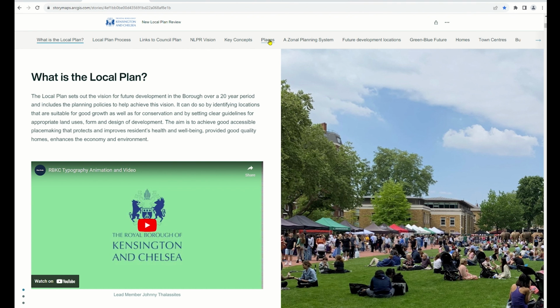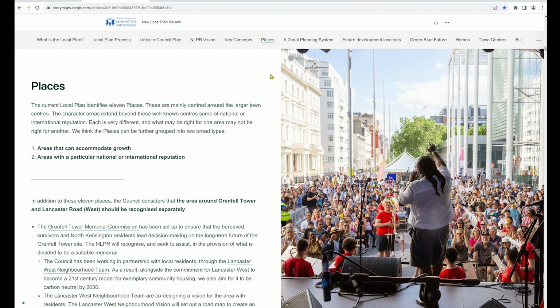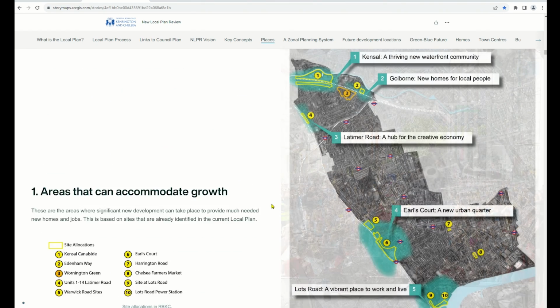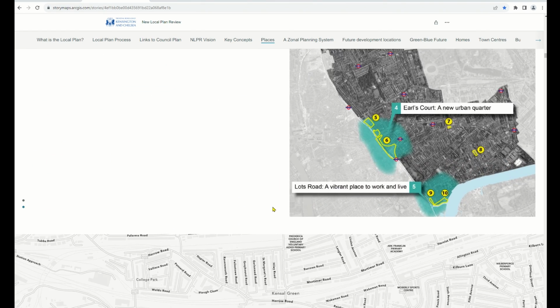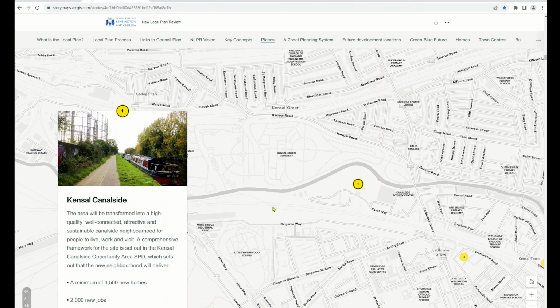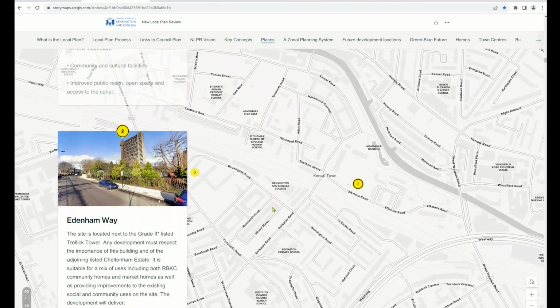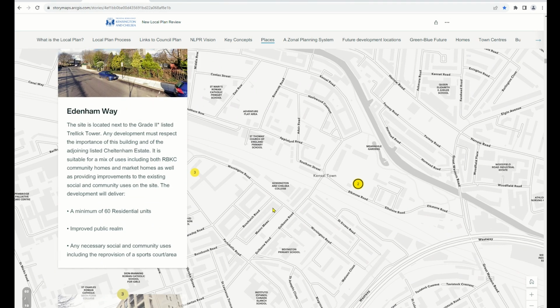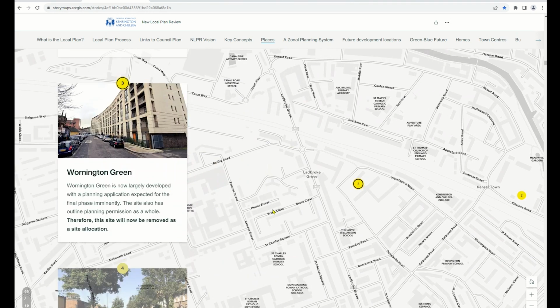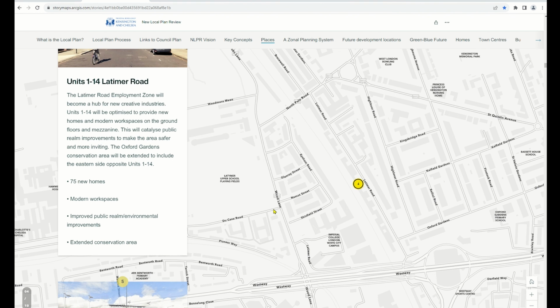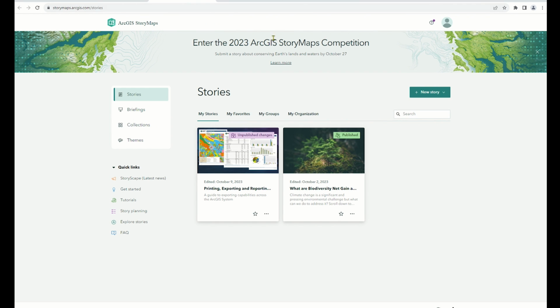If I use the Places button, that will jump me down to this section of the story map, and scrolling down further, I can see a map has been embedded. So this map takes me on a tour of the key locations within their local plan. So how could you achieve something similar? Well, I'm going to open the StoryMaps homepage and I'll take you through a demo.